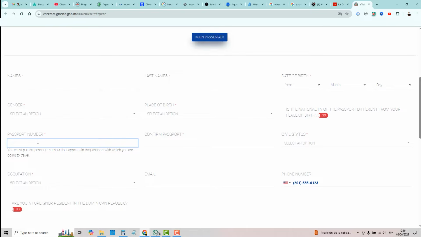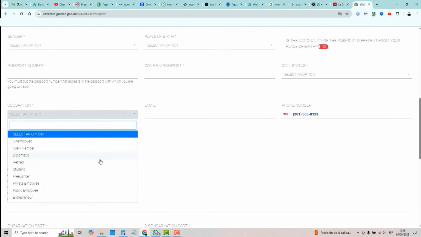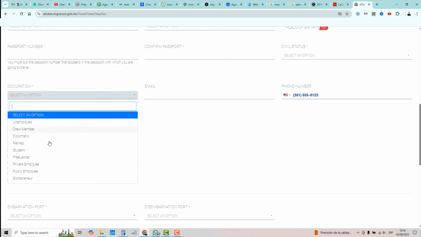Here you'll input your passport number, then again, to confirm it's correct, select your civil status, single, married, etc. Your occupation, the drop-down menu is very basic, so pick whatever applies best. Don't sweat too much about the information on this e-ticket. It's not verified by anyone. It's more for statistical purposes. So make sure everything is true and as close as possible to reality, but it doesn't have to match perfectly, as you will see in some other questions ahead.